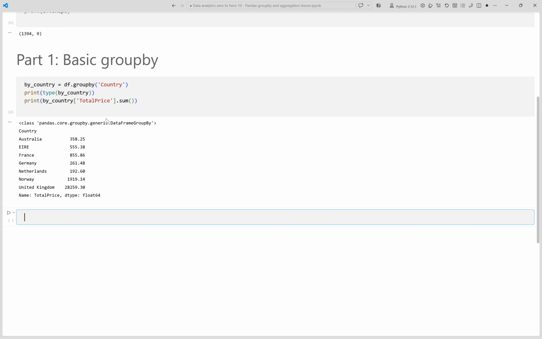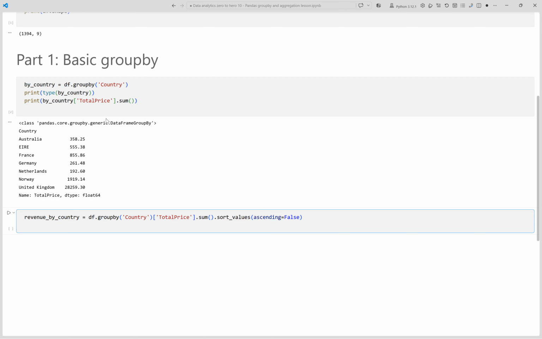Chaining Group By, a column, sum, and sort_values in one line ranks real countries by total revenue, highest first. The top 5 real countries by revenue in this sample.